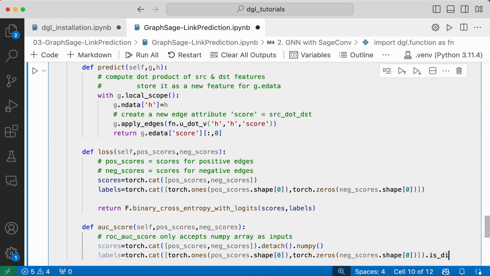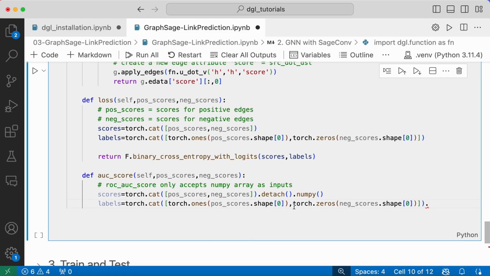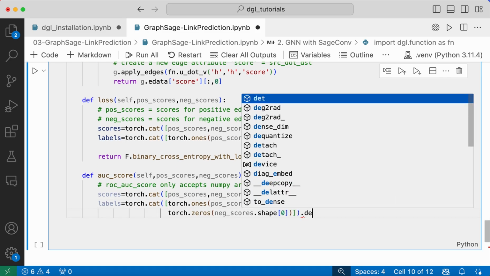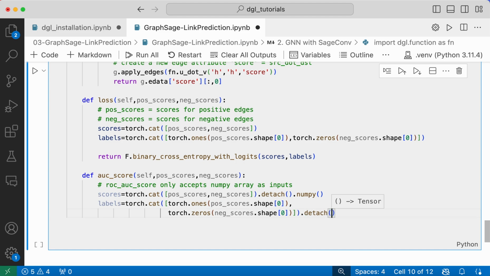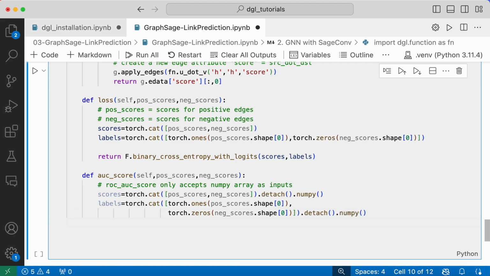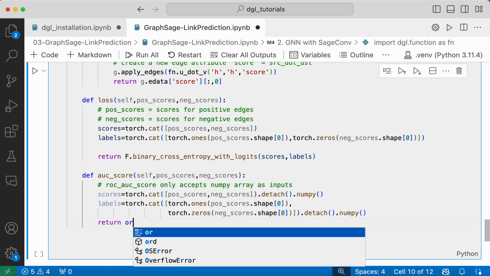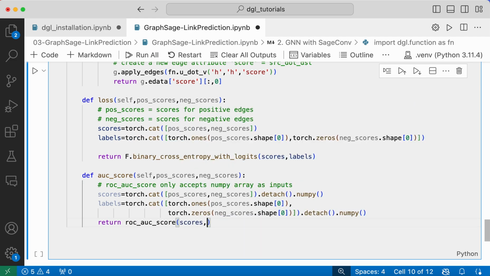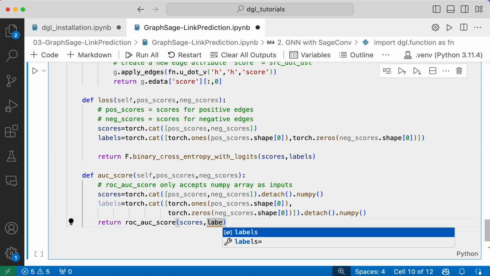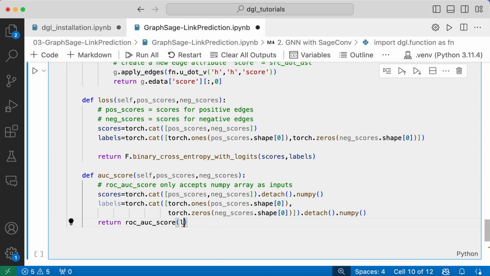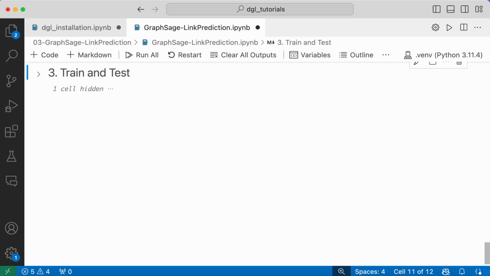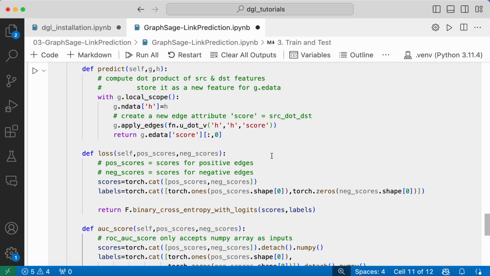It is a bit long, so let's put it down. Detach, numpy, and now we can use the built-in function and pass in these two parameters, labels and scores. I guess the order should be label and score. Alright, so that is our model.